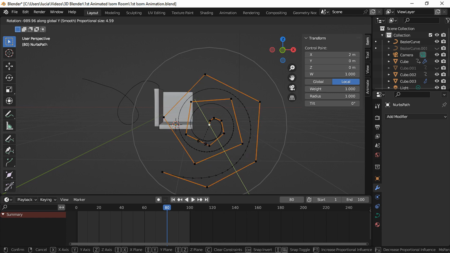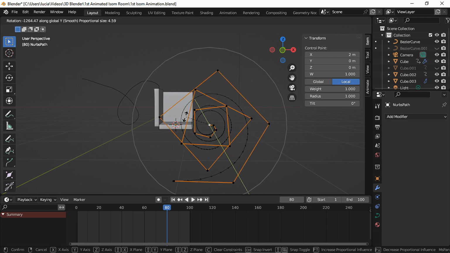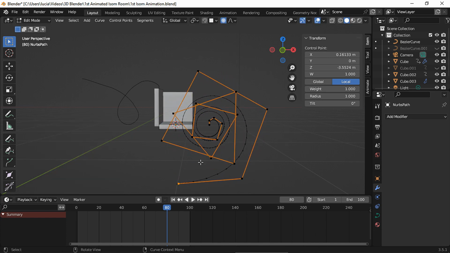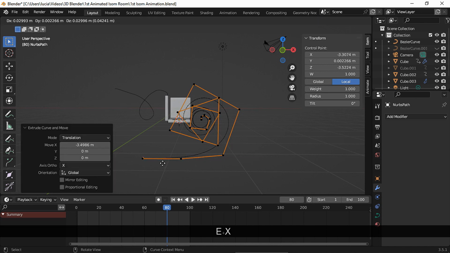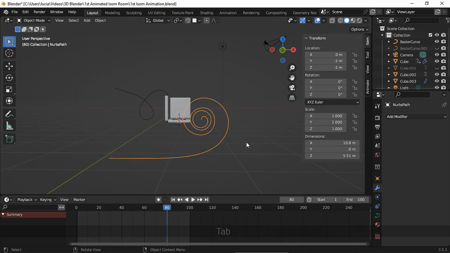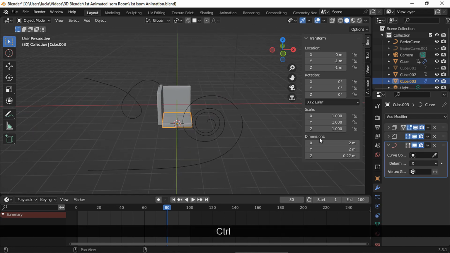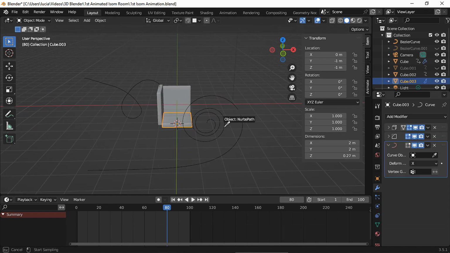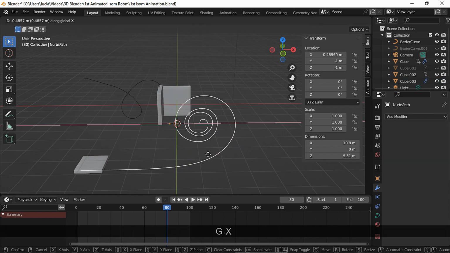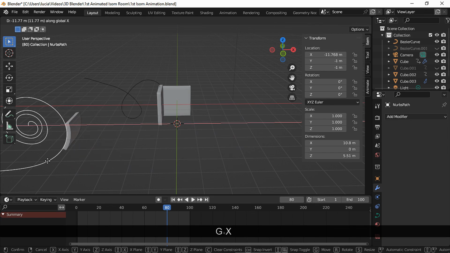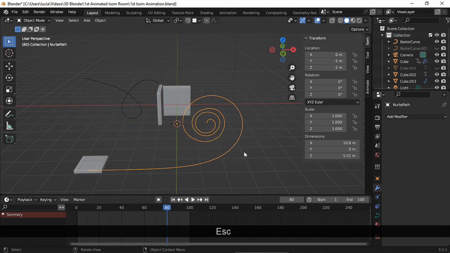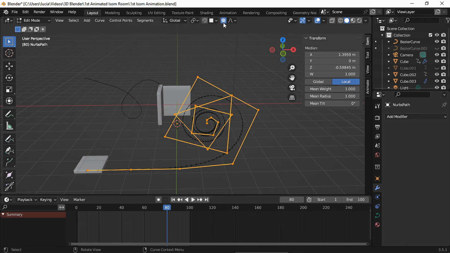And make sure the endpoint is in this position in relation to the floor, so now when we extrude, we have this shape. And now we can set this path as the curve object. It works, but we need to make a few changes. First, scale it in edit mode.